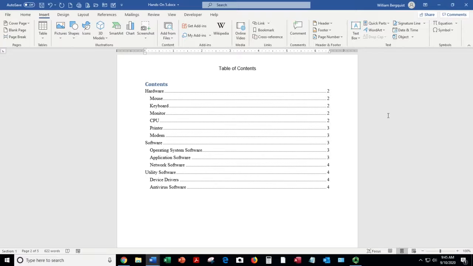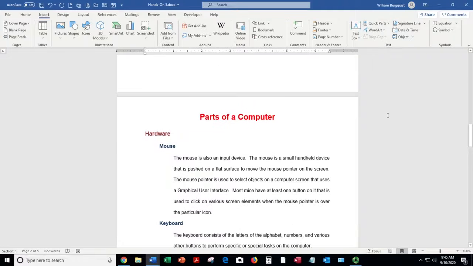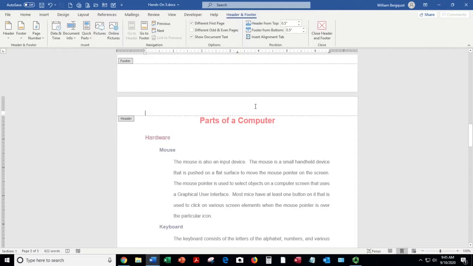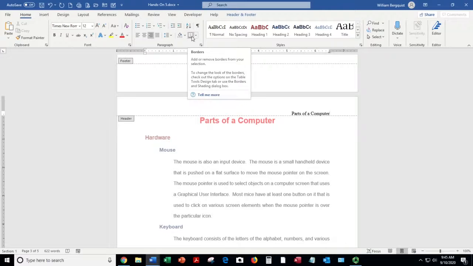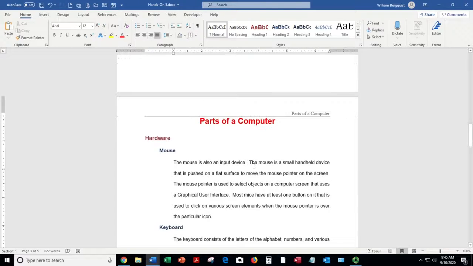Number 23, insert the phrase parts of the computer as a header in the upper right of every page with a bottom border. So I'll just come right down here and go to home, write a line, and I'll do parts of a computer. Okay, and I'll put a bottom border. There we go, and there is our header.